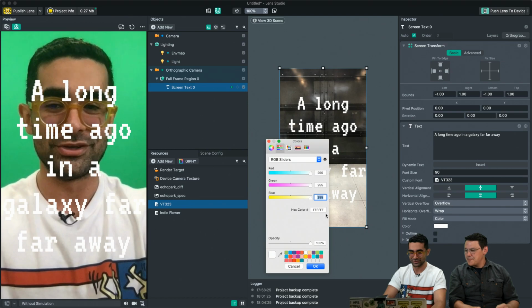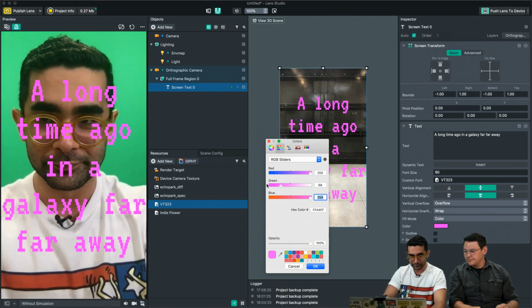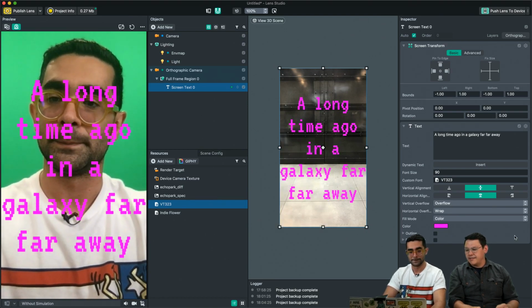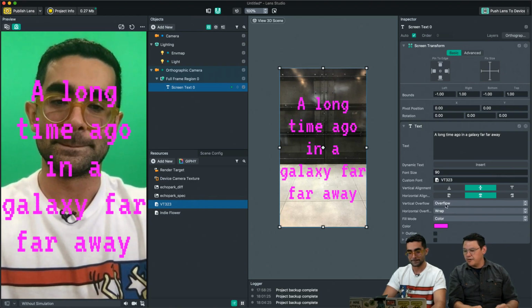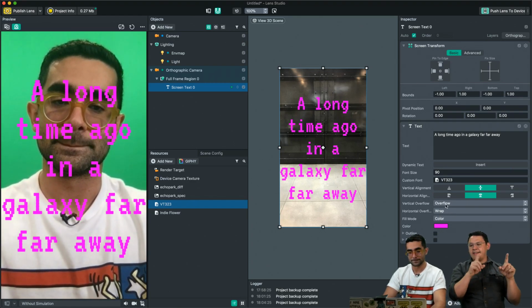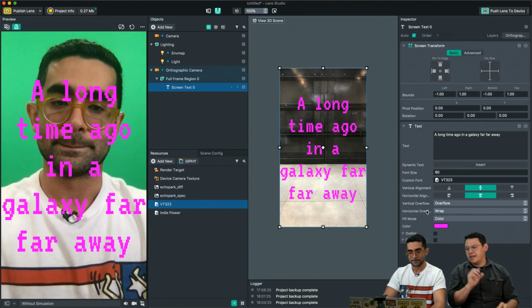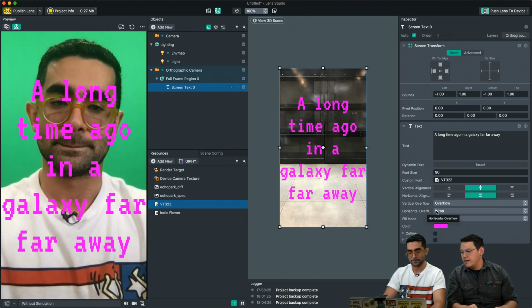Let me change the color so we can see it. Okay, so a long time ago in a galaxy far, far away, and you'll see that it's actually kind of intelligently wrapping inside of this box. So as Amir, we'll play with the horizontal overflow.